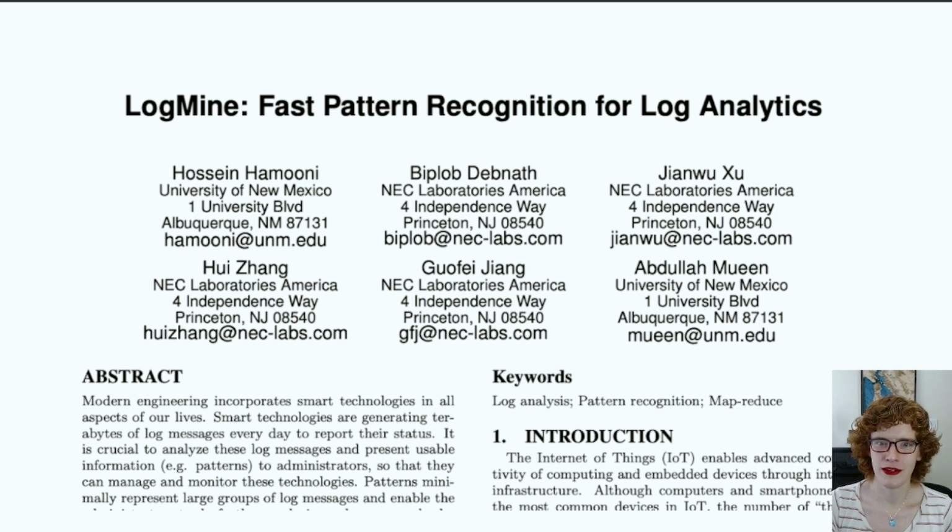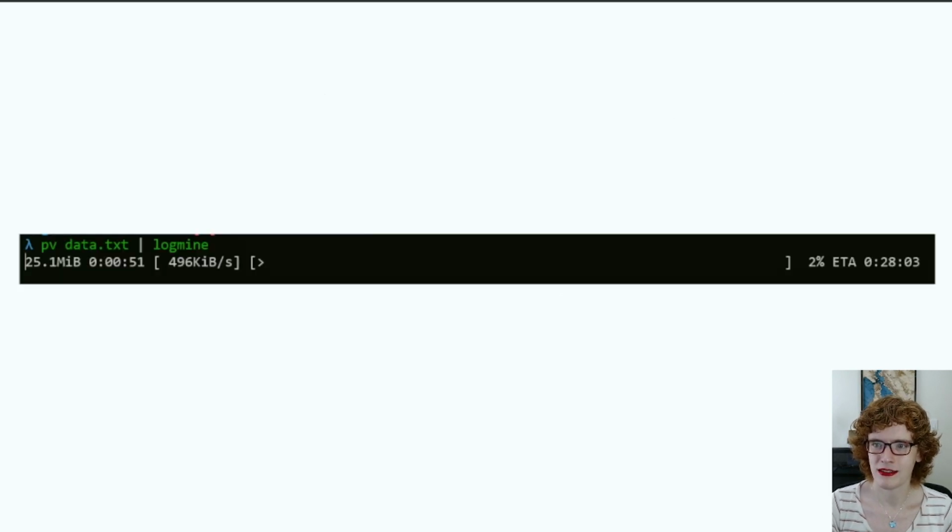So I downloaded the tool, I pointed it at, actually I didn't point it at the raw file, I pointed it at a test file that I had generated that was pretty large, and I checked the throughput on it. And I was not really impressed initially. So you can see here I'm piping the data through PV, and the LogMine tool is chugging at around 500 kilobytes per second, which is not super fast, especially considering I needed to process 3 gigabytes of data.